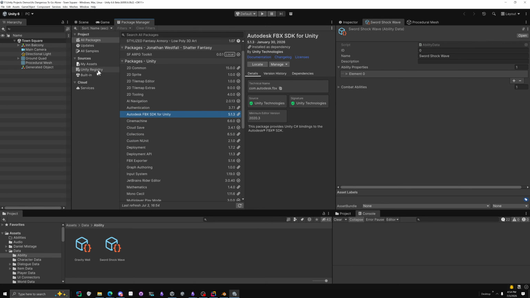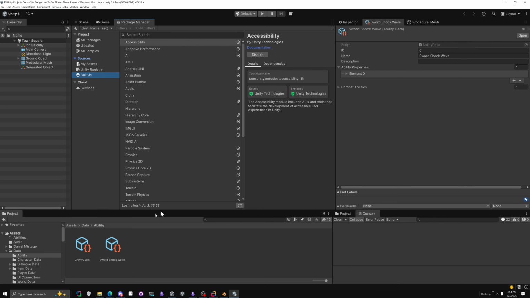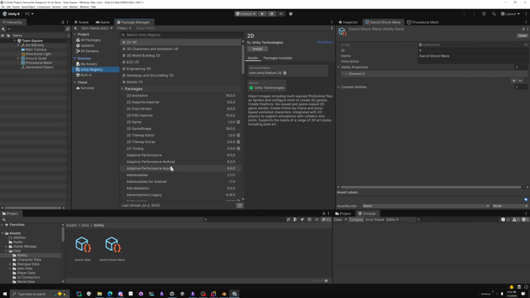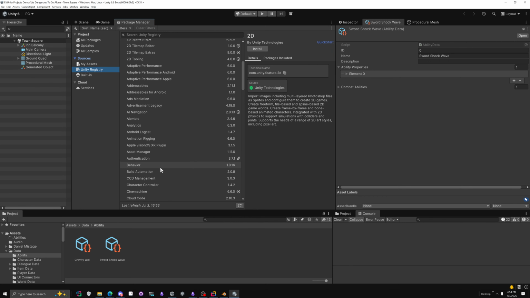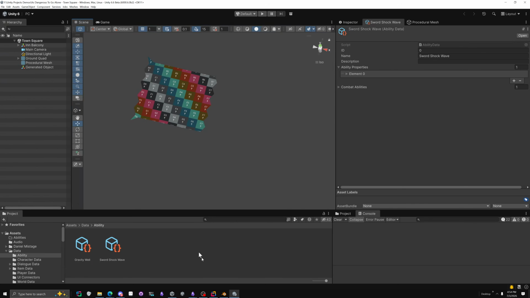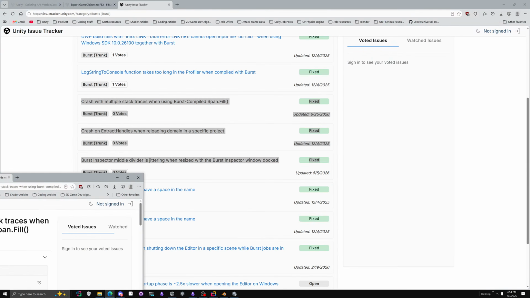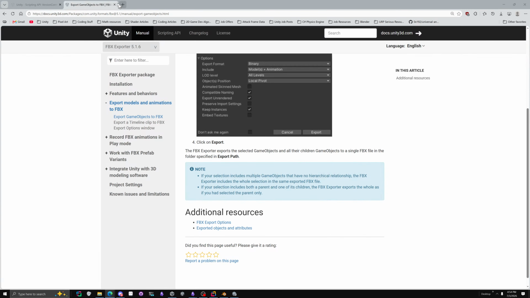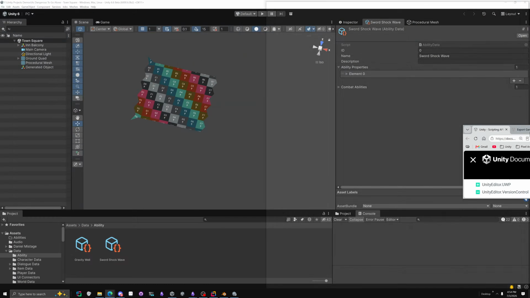If you notice, there's no longer a burst compiler package right here. So I have burst in it. You have to go into Unity's built-in module, and it's hidden inside here. This is for the embedded versions, so the newer versions of Unity. If you're just using the burst compiler package, you will not run into most of these crashes. But yeah, okay, so I'm gonna bring that up here.